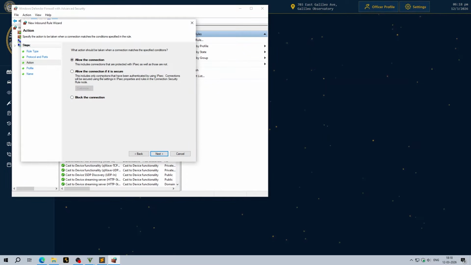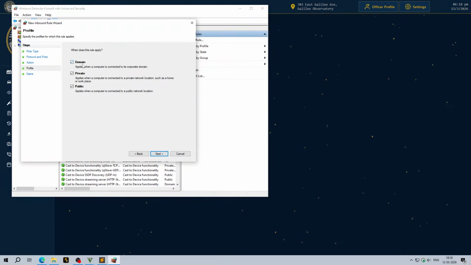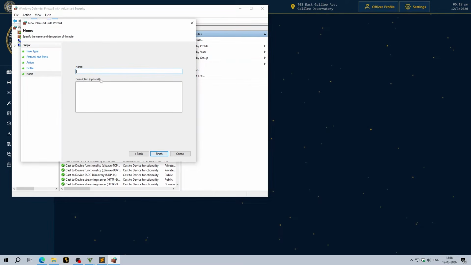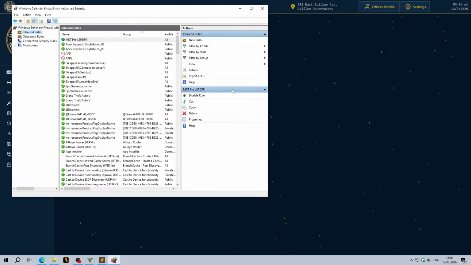Click on next. Allow the connection, don't touch anything. Allow the connection is on, so don't touch anything. Domain, private, public. Only the private is required, but once again, don't touch anything. Just click on next. Then give it a name that you can easily identify. MDT Pro. Click on finish, and right here we have the rule. Open the website using the same address.